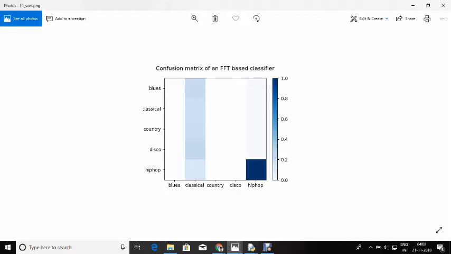In this, classical is classified as disco or blues, and hip hop is classified as hip hop. So basically my classifier is only classifying hip hop as hip hop, and the others are not getting classified within a certain limit. So I have to move on to the next classifier.